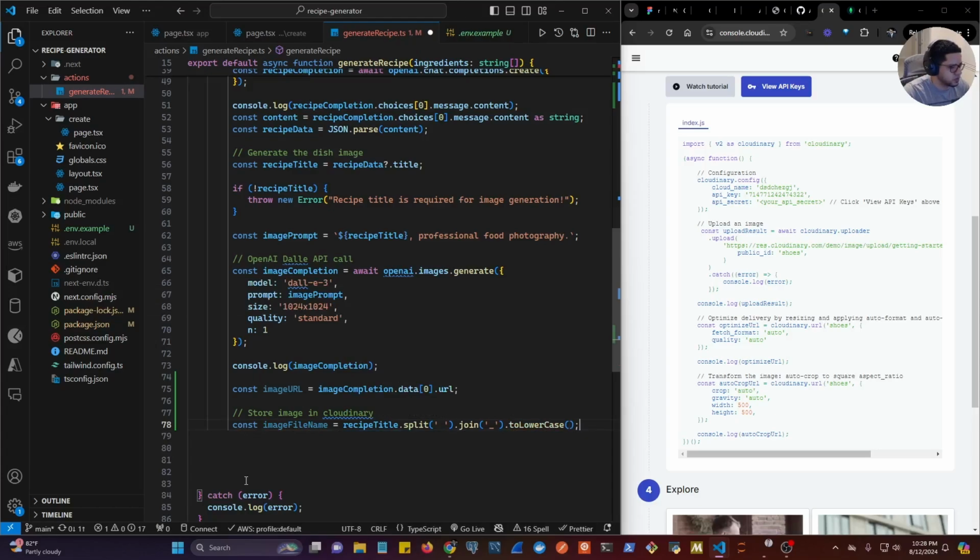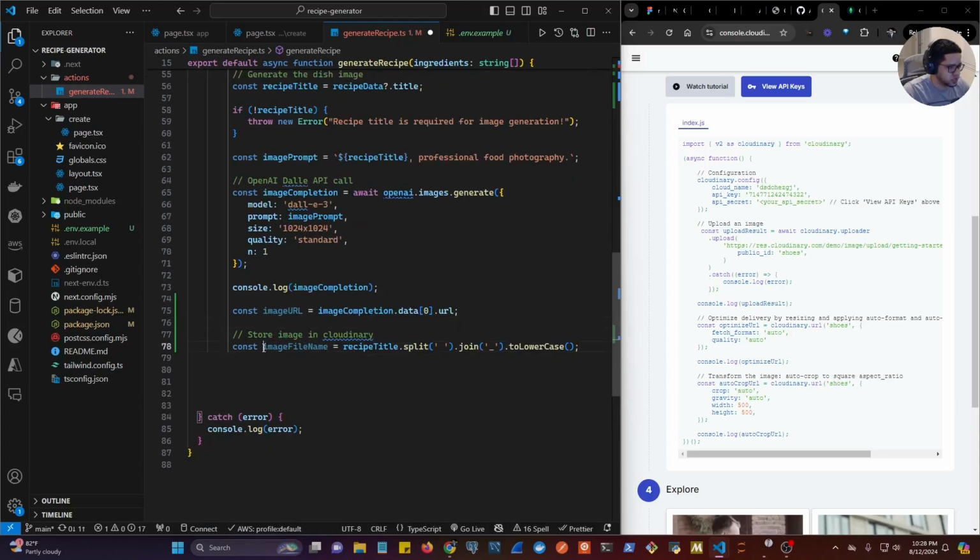Cool. You can also combine the image name with some random ID in order to make this more unique, because maybe the recipes might have the same name if you put the same ingredients a few times. So you might want to concatenate this with some other ID at the end. All right, so in here, we should have the image file name that we want to use.